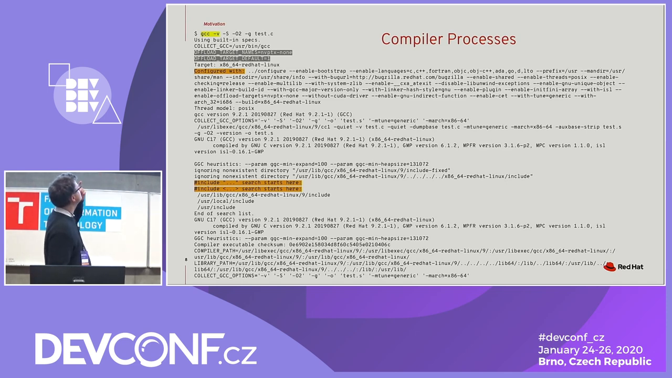These command lines are useful when one uses, for instance, the -save-temps option, which doesn't use random temporary files which are immediately removed, but actually keeps them on the file system. And then you can just cut and paste those command lines and run them by hand and change something.